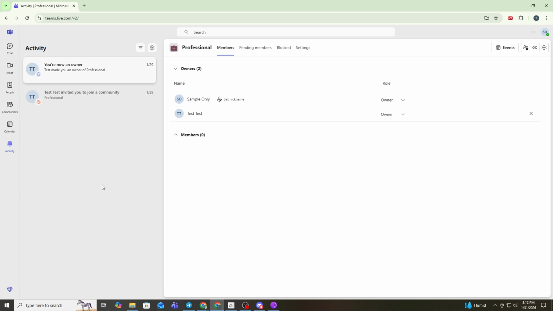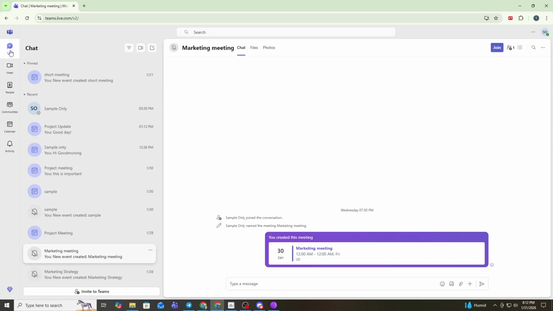Once you're logged in, go to the chat section. On desktop, you'll find it on the left-hand sidebar. On mobile, it's usually located at the bottom of the screen. This area shows all your recent conversations in one place.